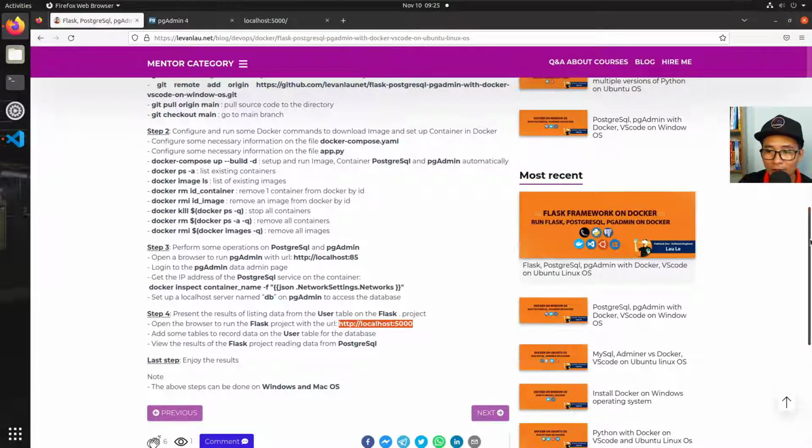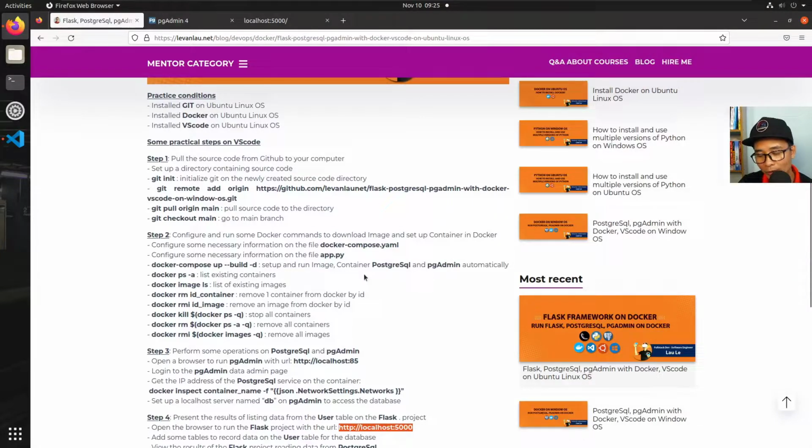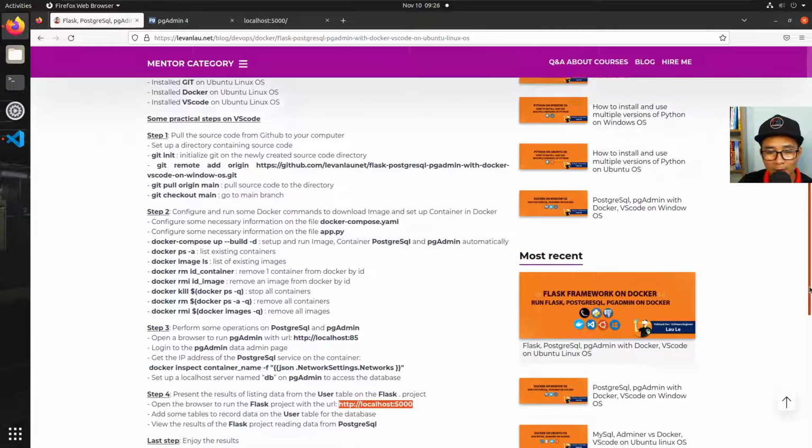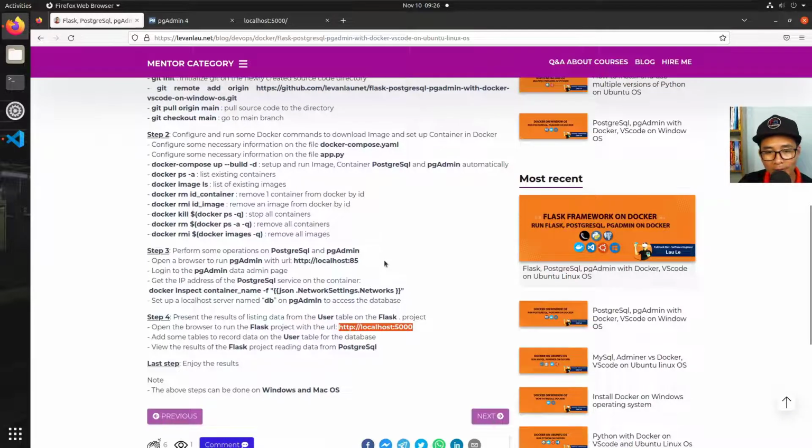That's all for the video today. Until now, we created images and containers for Flask, MySQL, PostgreSQL, and pgAdmin, created and initialized the database, and created a table, and everything is okay. There is a small note: these steps can be done on all operating systems, for example Windows and macOS.